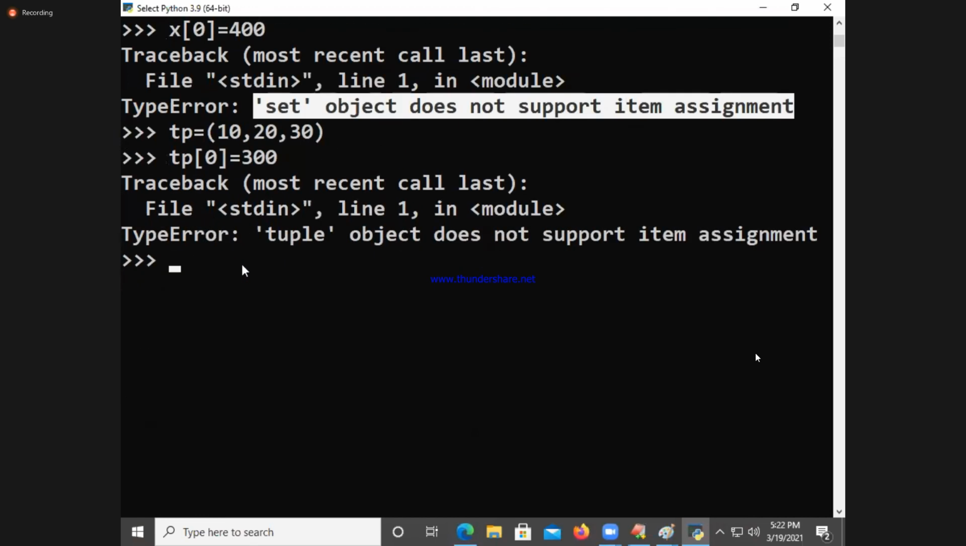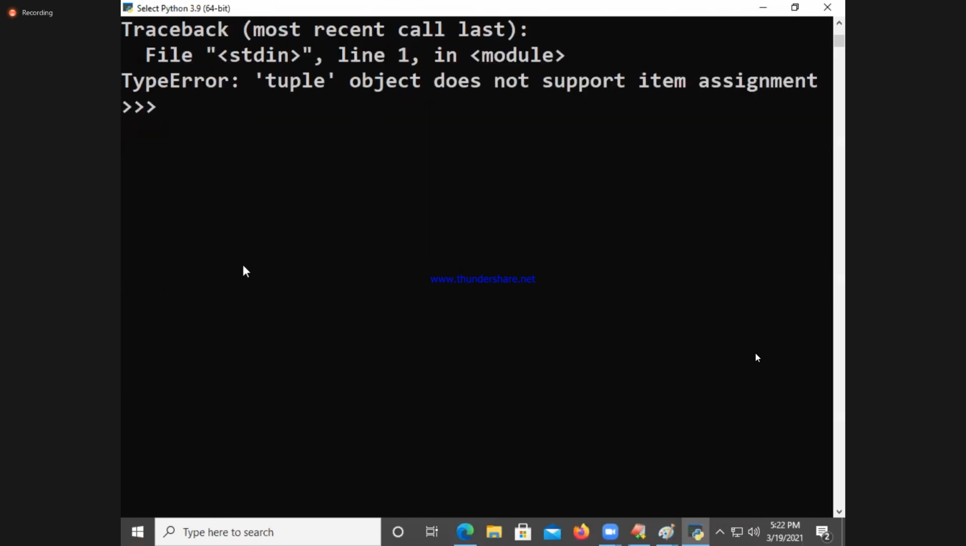And last question. Some k is equal to, what is the type of k? One. Tuple. Empty tuple. Good.